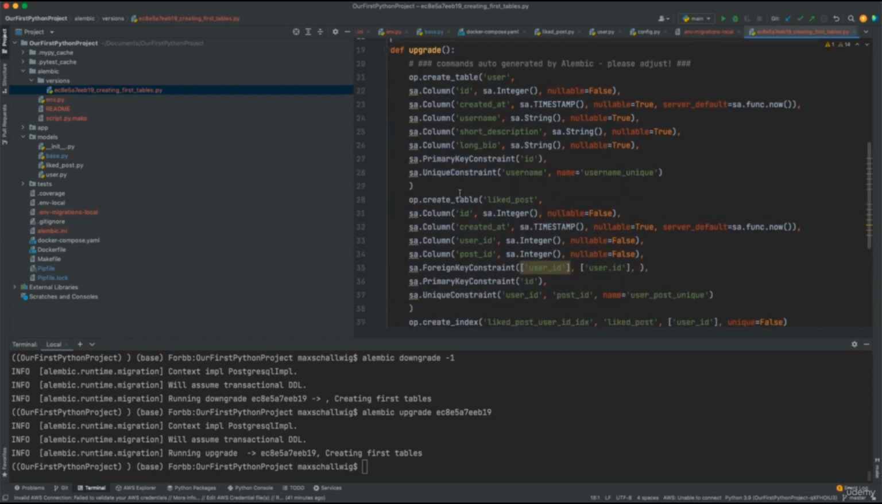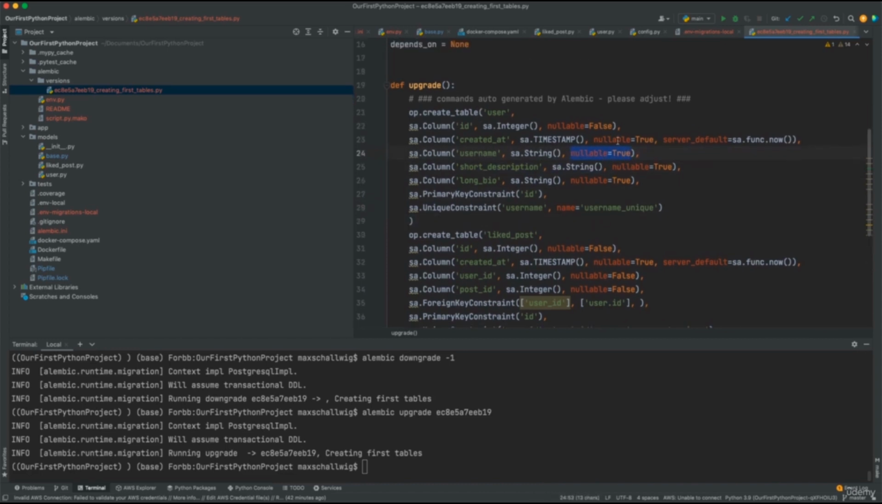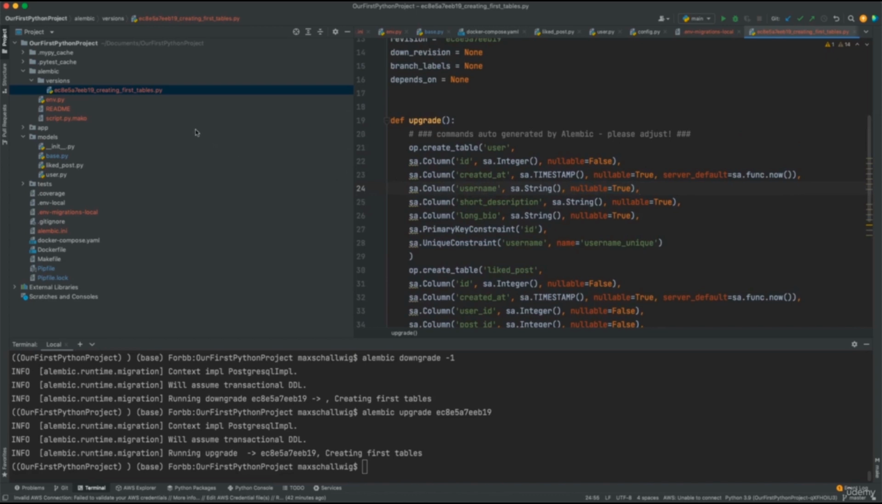But obviously, we're not just going to have one migration. The whole point is that we can add more and more migrations on top of each other. Something you may notice at some later point is that, oh, actually I wanted our username to not be nullable. Right now it's nullable, but ideally I want it to not be nullable. And you don't want to change previous migrations. You want to leave them as is.